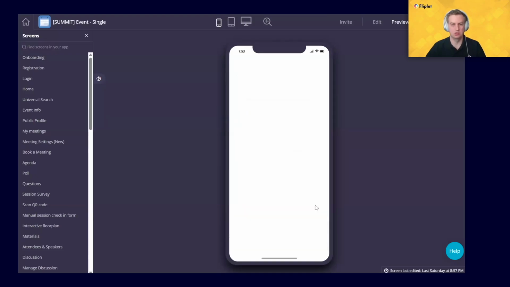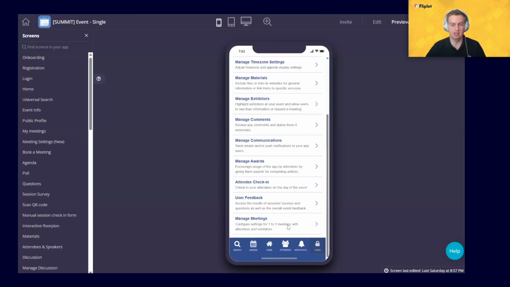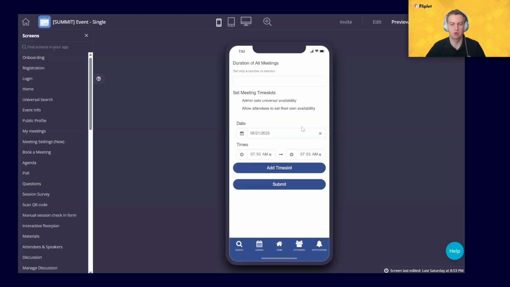Let me then also show you the admin setting up the meetings. So basically, you'll be able to set a duration for meetings, 10 minutes, 15 minutes, whatever you want to have. And that will be applied to all meetings globally for everyone. Then I can choose whether I'm going to set when meetings happen or let attendees set it themselves. That gives you full availability.